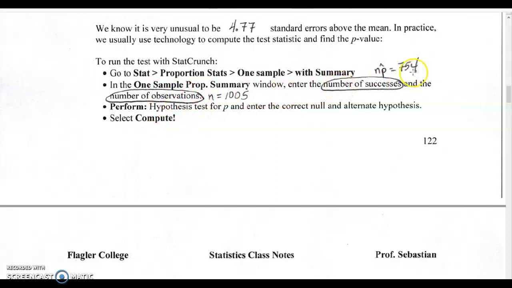We don't have all the yeses and nos. The number of successes is your 754. That's n times p-hat if it wasn't explicitly given to you as 754. The observations is the sample size. Otherwise, it's the same as doing it for confidence intervals. Just now we have to choose Hypothesis Test and enter the correct null and alternate hypothesis.